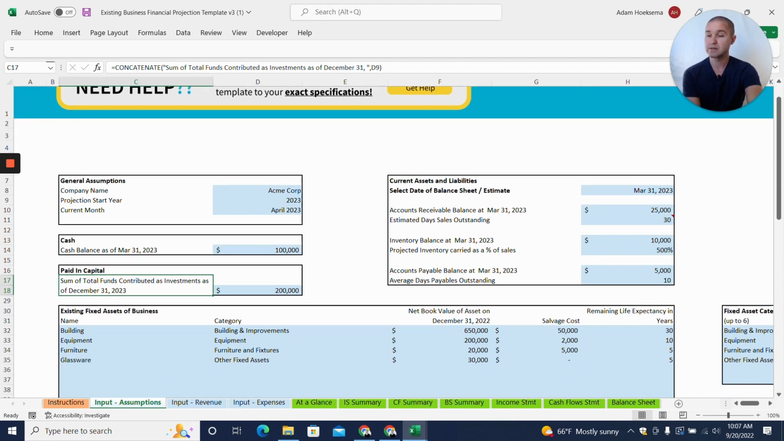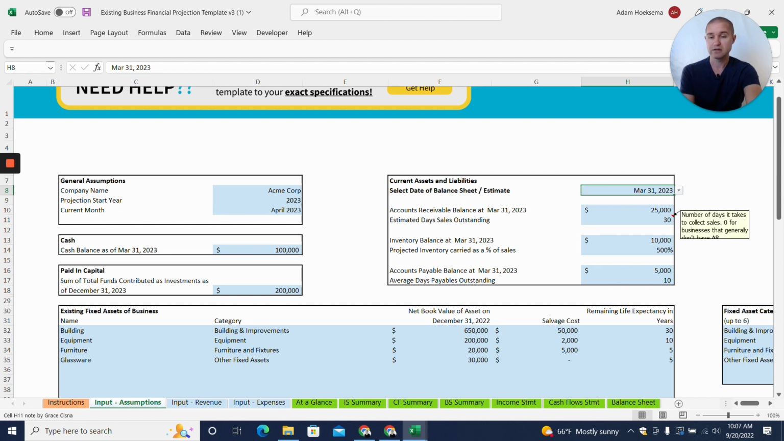So we come back to the Input Assumptions tab. We'll see a number of cells here that are highlighted in blue. And any cell that's highlighted in blue is an assumption cell that you can change without breaking something in the model. So we can say what projection start year do we want and month. And then we can add our existing balance sheet. So take your balance sheet for the existing business and start entering in the different data points here.